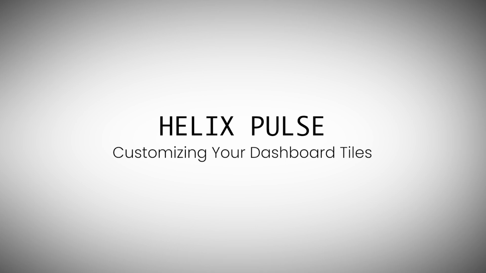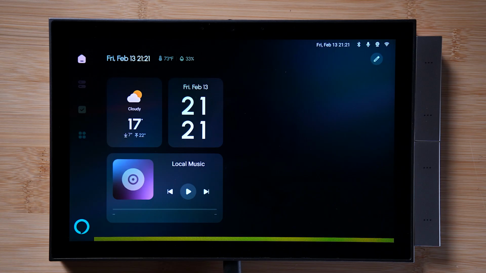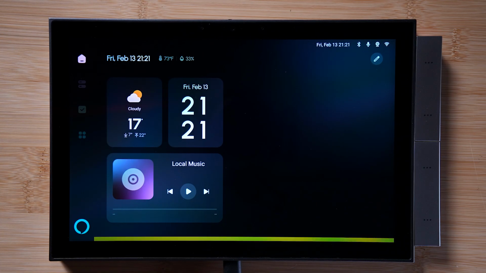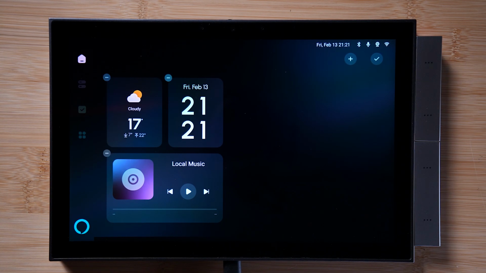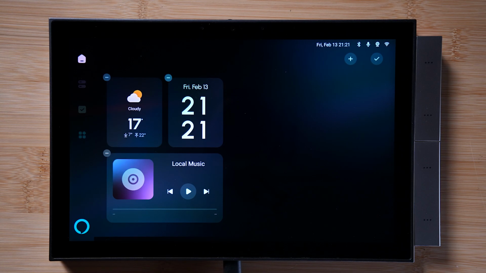Customizing your dashboard tiles. This video shows how to customize your Helix Pulse dashboard. You can adjust the layout to prioritize the features you use most. To begin, enter Edit Mode from the home screen. Edit Mode allows you to rearrange, add, or remove tiles.